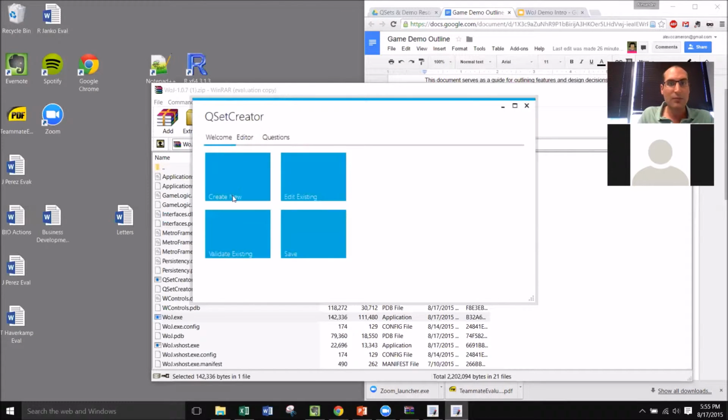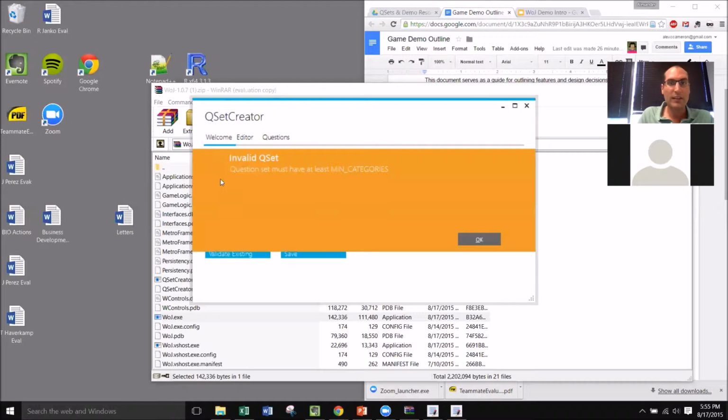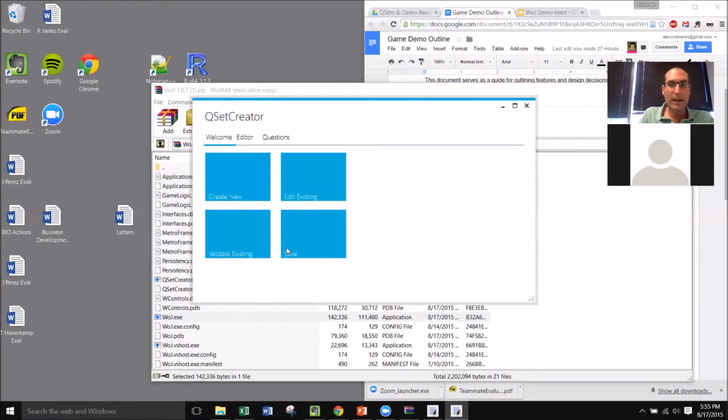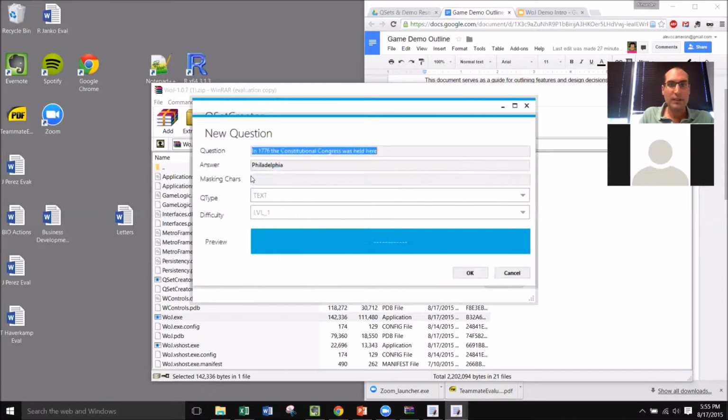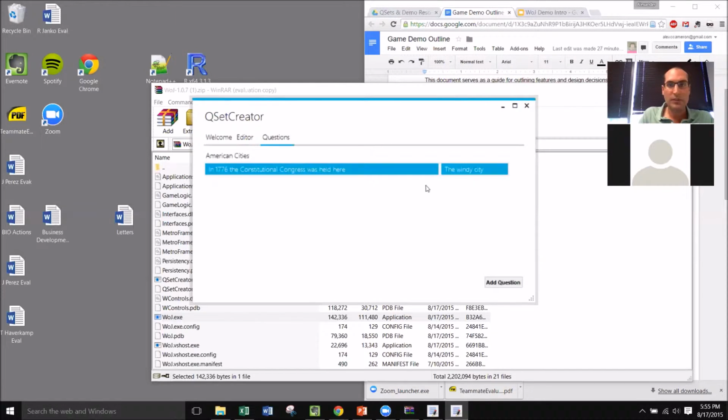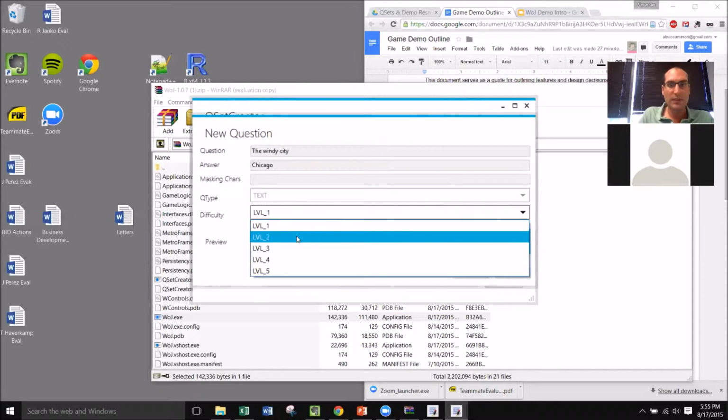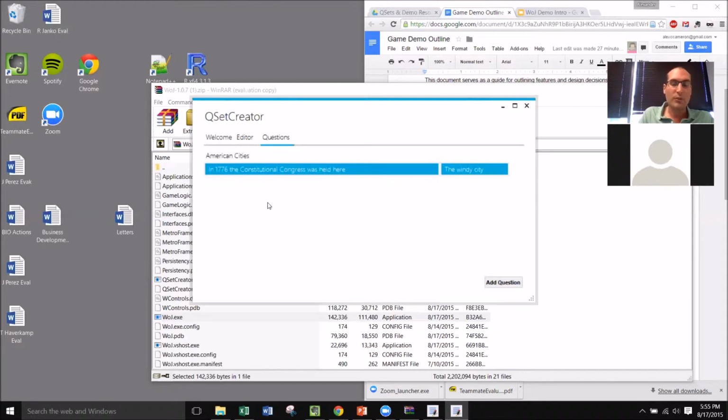But if we go back and we run or validate existing, you can see we get this nice invalid QSet. A question set of which is made up of questions within a given category must have at least min categories. It must have 1 of each category, which we currently do not have. Well, I could go back to the editor, edit this question, go to the Windy City, make this a level 2. It would then prompt us if we went back into the error check to then make a 3, 4, and 5, but I'll save you the time of going through all that.